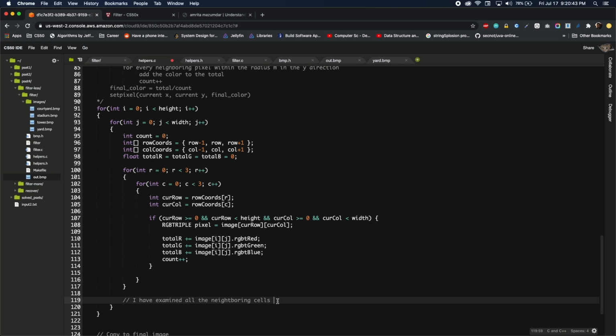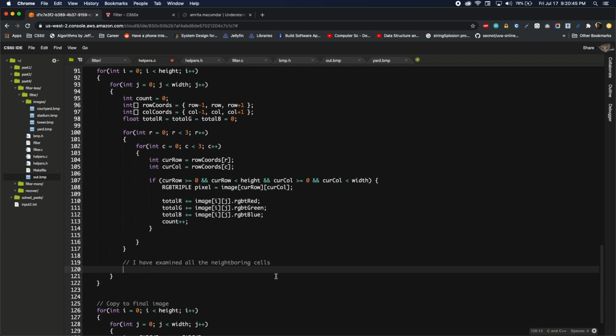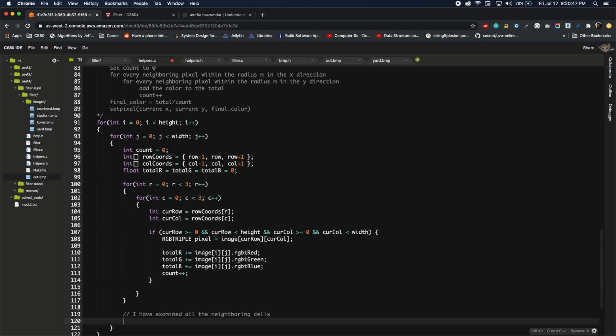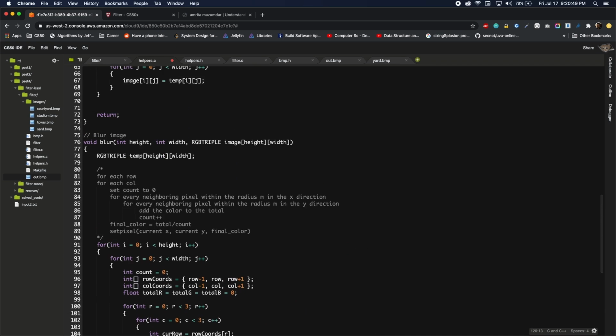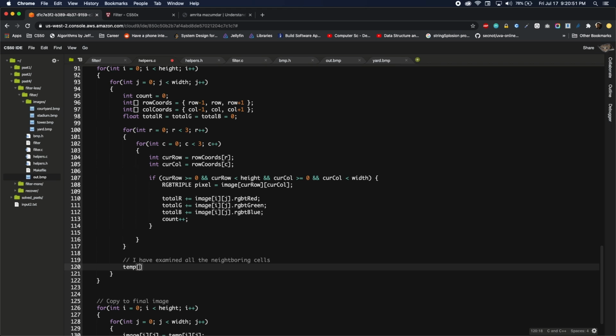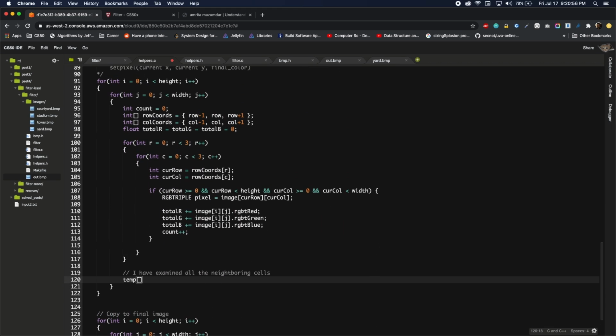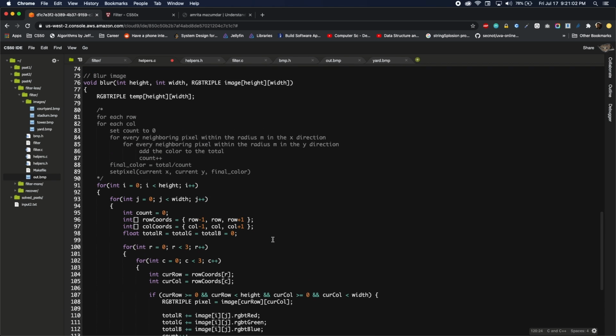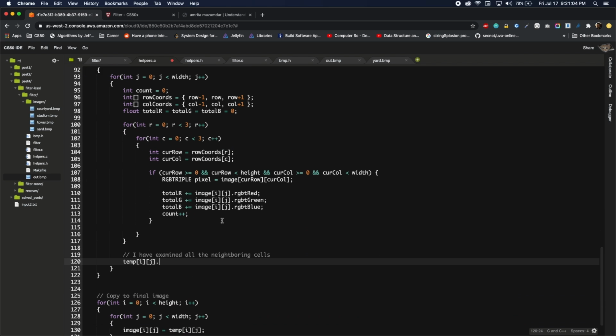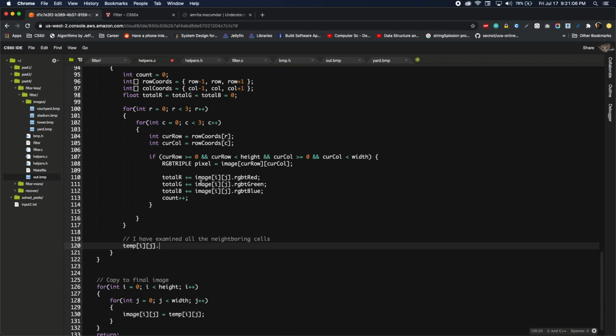Okay, so now I have to just assign it to my temporary buffer here, because as I talked about earlier, we don't want to change the original matrix yet, because other pixels might read the modified values, which we don't want. So temp at ij dot rgbtRed is equal to, let me copy this.